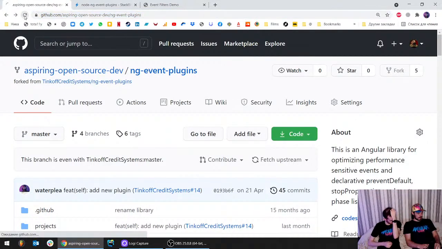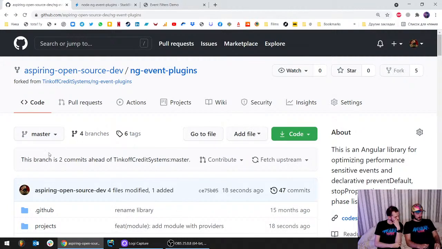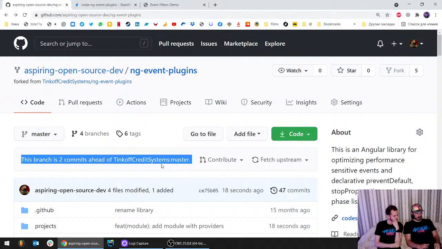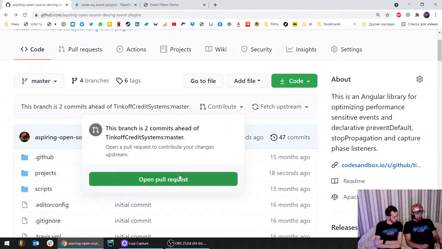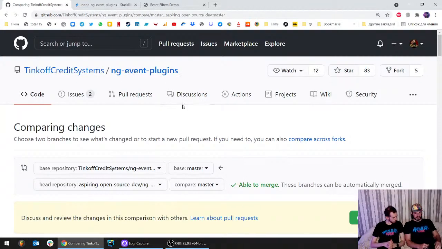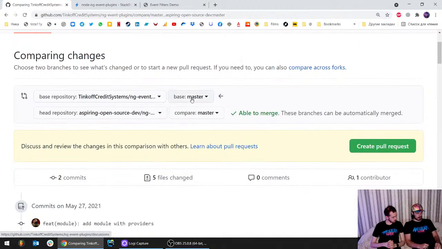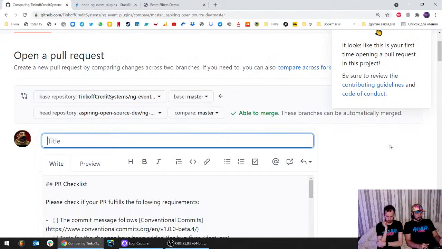Let's see if it's there. You see it? Yeah, I pushed it straight to master, and we see that this branch is 2 commits ahead. I'm not sure why there are 2 commits. I think one is just the package JSON and the other is the actual stuff. Yeah, let's open a pull request. You see, we're opening a pull request against the main branch, the main repository, and we create the pull request. We write the title, add module with providers, something like that.